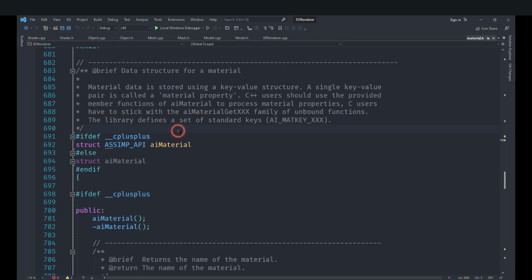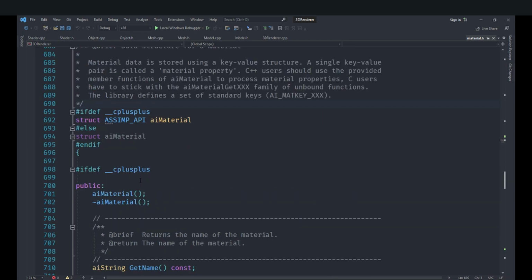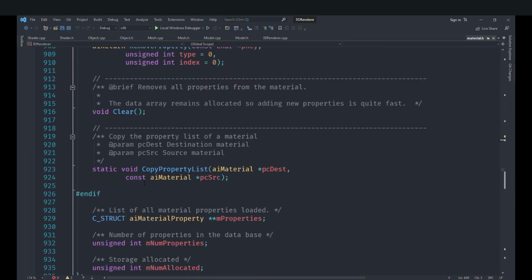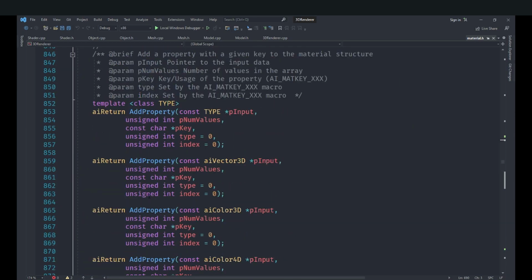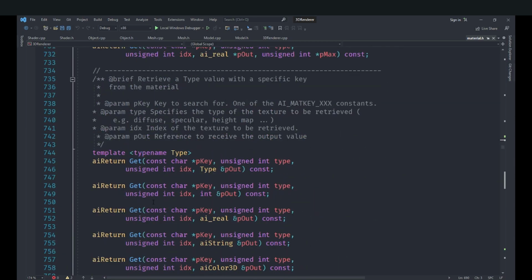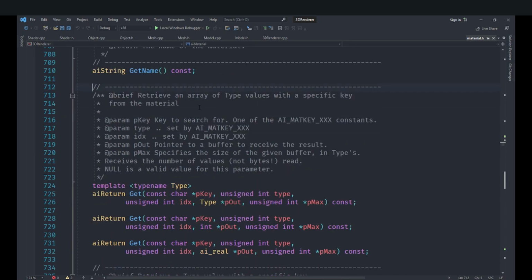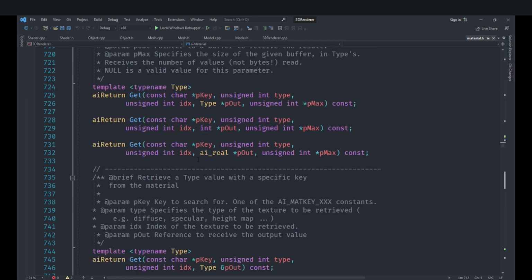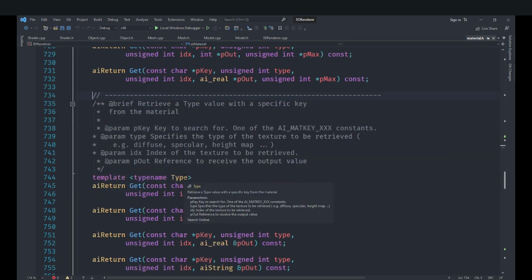So we have got this structure here called AI material, and you can see inside of here it has quite a few functions. So what we need to do is use some of these functions, and the most important ones that we really care about are these get functions here. For the very start, we have a function which will retrieve an array of type values. We don't really need an array. We'll just get each material property directly, because a material is just like a map of properties. You can think of it that way.